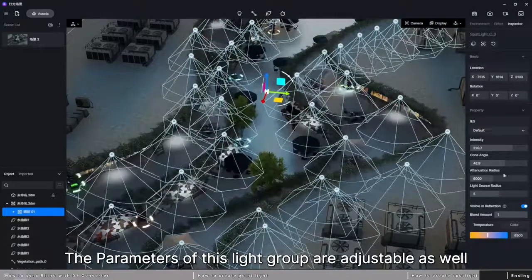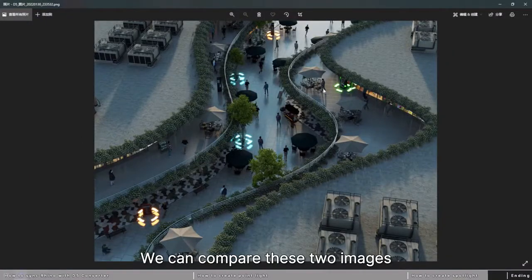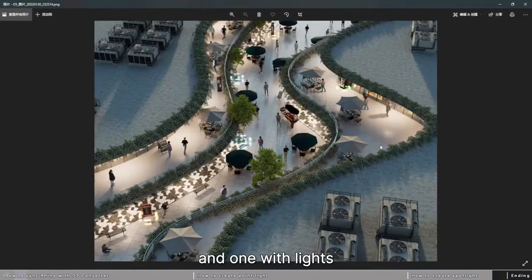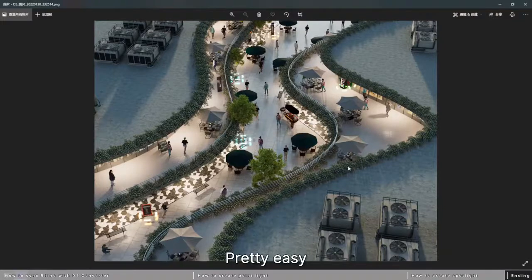The parameters of this light group are adjustable as well. We can compare these two images, one with lights on and one with no lights. Lighting brings out more from the scene, and it doesn't take much effort to achieve this effect. Pretty easy. Give it a try.